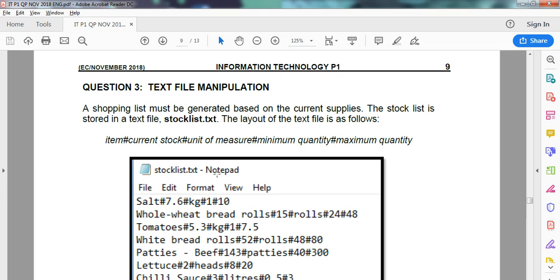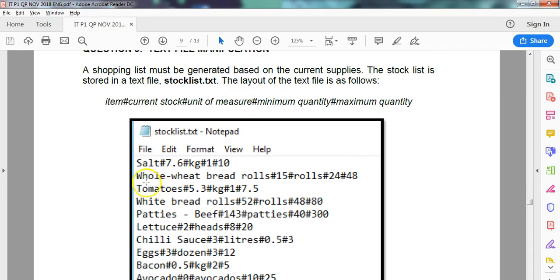We're dealing with text file manipulation. There's a shopping list that must be generated based on stock quantity. We currently have a text file called stocklist.txt, and it looks like that. There's the item name, followed by a hash, followed by the current stock amount. It could be a decimal number, followed by the unit of measurement, kilograms or rolls or patties or whatever, followed by the minimum quantity and the maximum quantity. So those are the values.